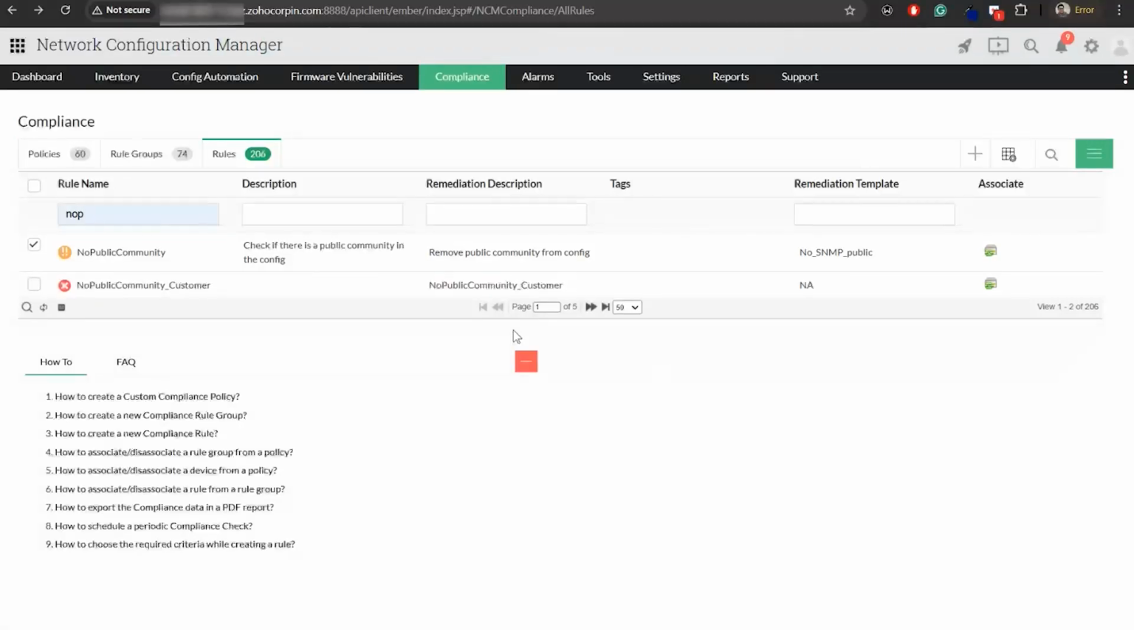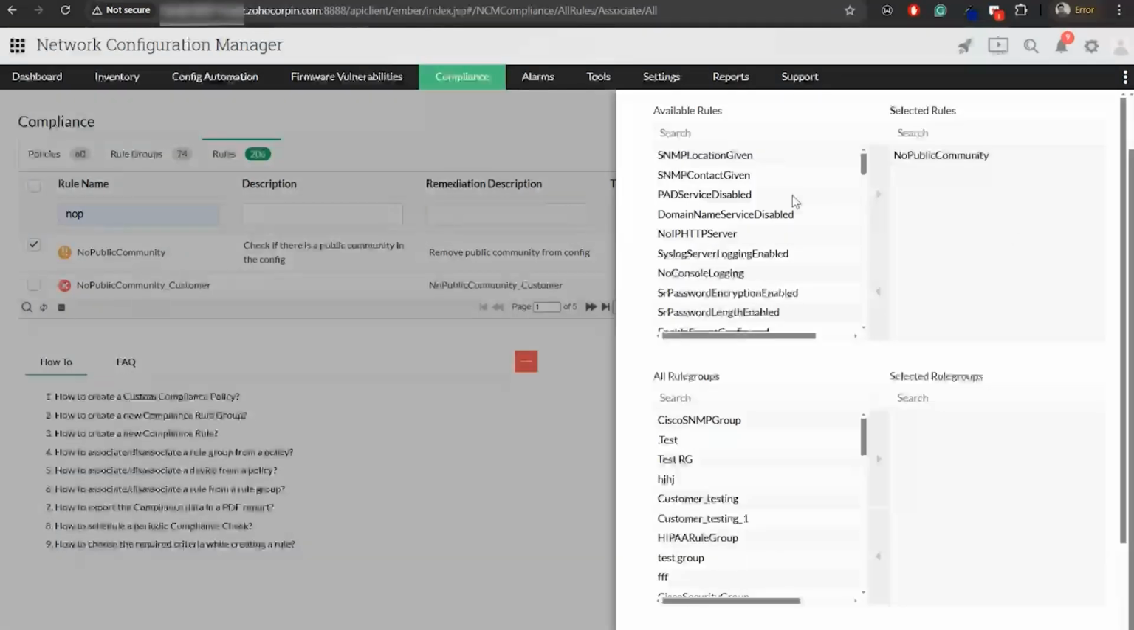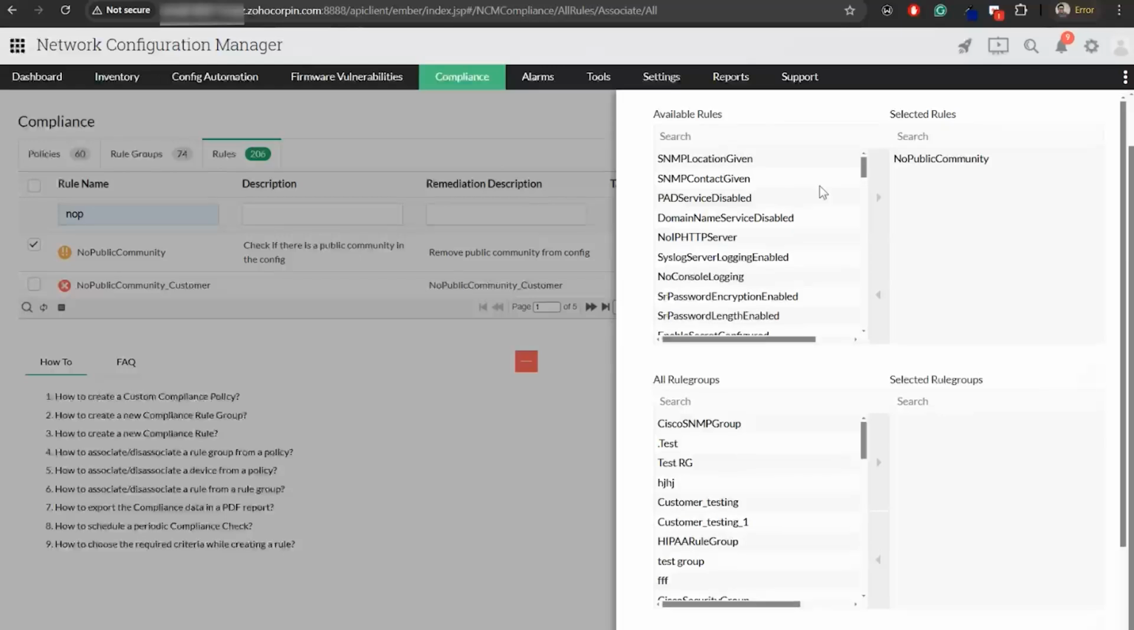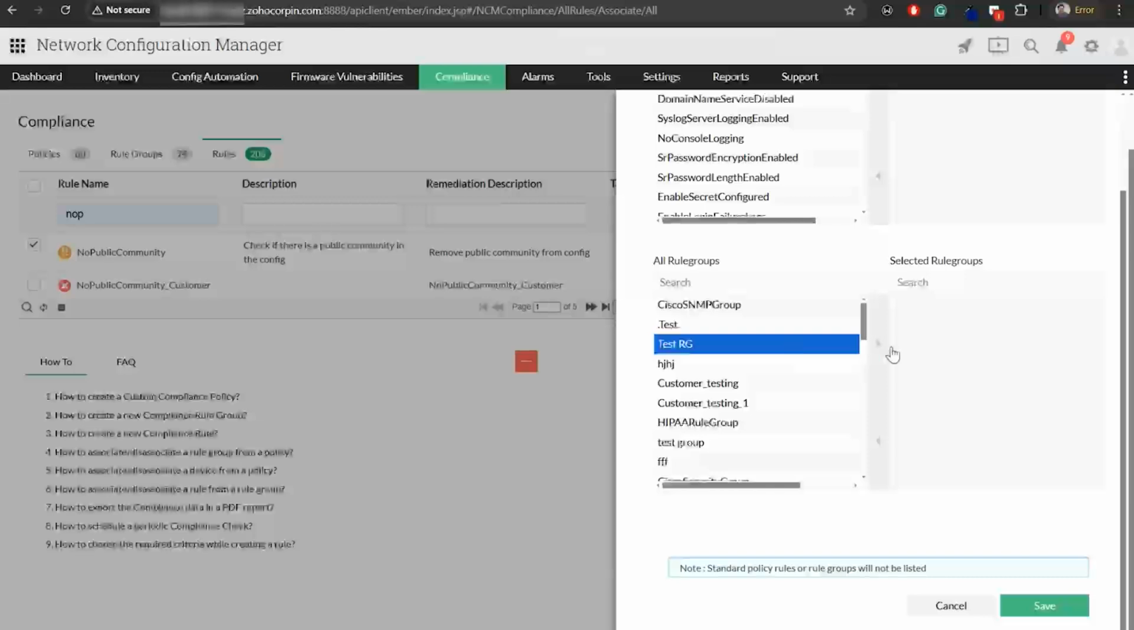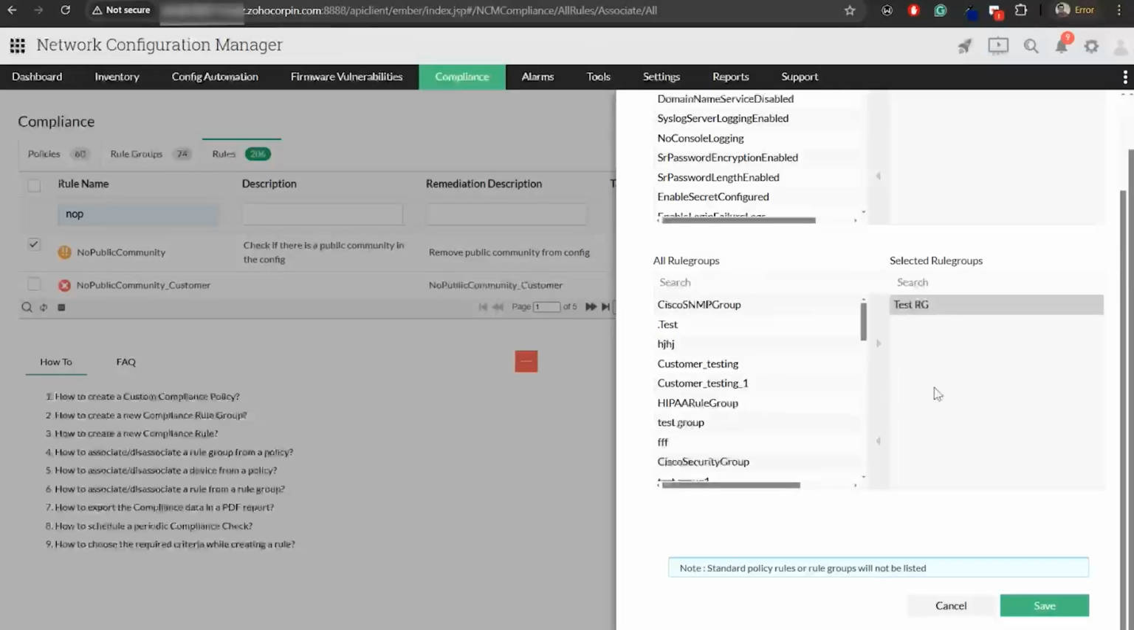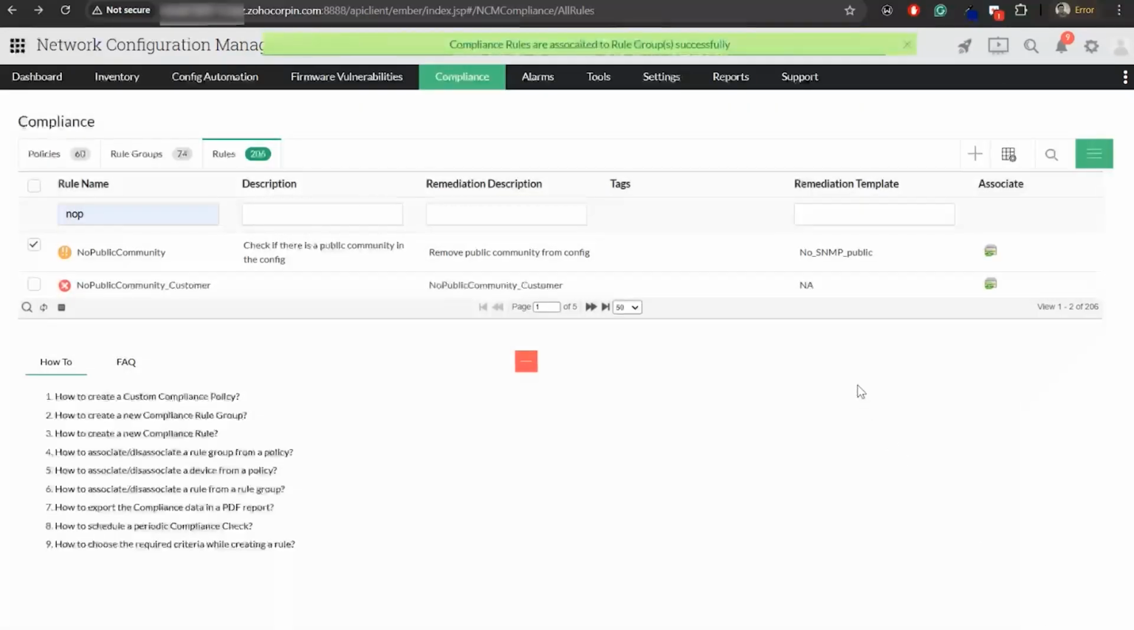So the next step is to associate these rules with the required rule group. You can just select the rule, click on the hamburger menu here in the top right corner, and select associate to rule groups. And you'll see all the available rules here. The rule that you selected will be visible on the right hand side. If you want to select any other rules, you can just select them here and click on the right arrow. And you can also select the rule groups that you want. You can click on save. After saving, these rules will be associated with the rule group. So that was an example of a simple criteria compliance rule.